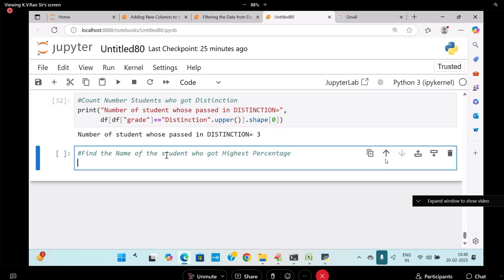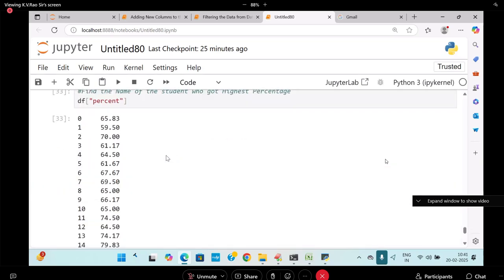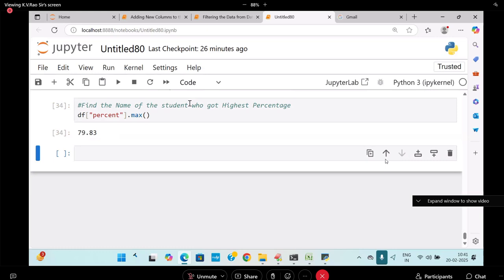Come on. DF of percent will give you this one, or not? What is this value called? Series. What will I apply? Max. Max, I got it. I need to get the name also now.